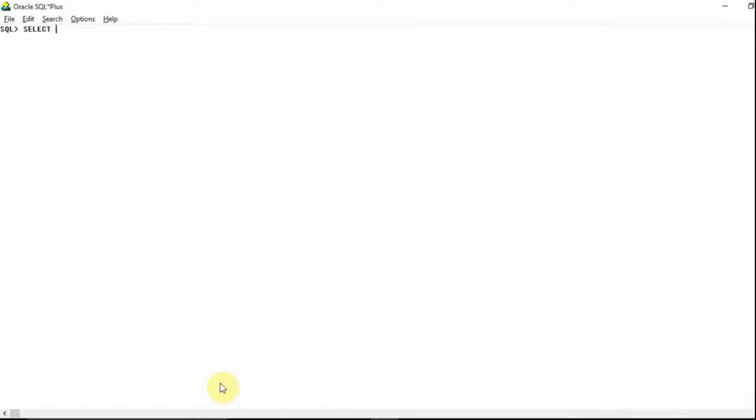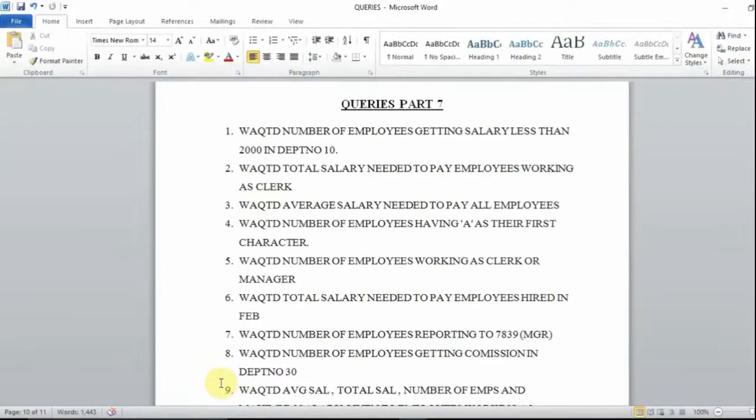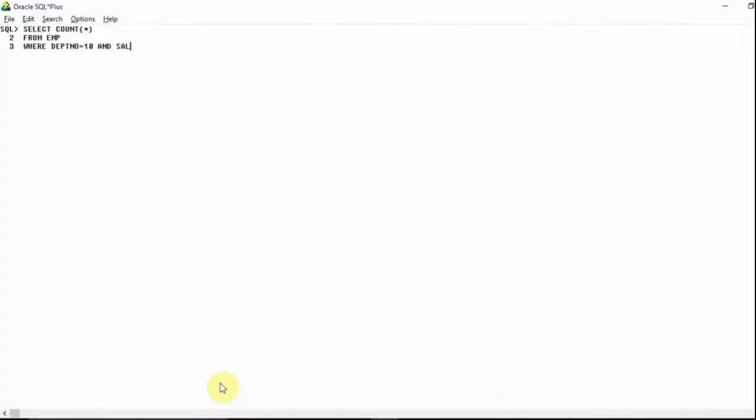I will write select, and the multi-row function I will be using is count, which will basically count the rows. So count star I can use. After that, from which table? From the EMP table I have to select, and I have to write a condition here. I will use where: where department number equal to 10 is the first condition, and the other condition says salary should be less than 2000. So sal is less than 2000, and that's it, guys. Just terminate the query and you will get that there is one employee satisfying the above condition.